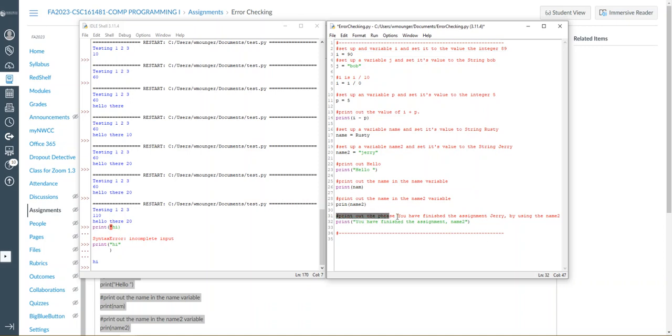But if we read this comment here, I should say you have finished the assignment, Jerry at the end of this, and Jerry is a variable. There's actually a variable called name2 that has Jerry in it. So in this case, I actually want this to be a variable, so I want the quote to actually be over here. So I'll run this again.